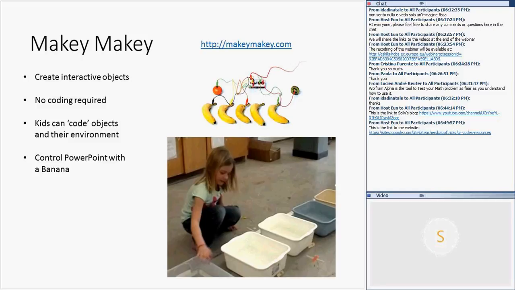So if you want to guide a Pac-Man game type idea, and each one of those bananas represents a different directional arrow. The little girl at the bottom is actually playing a water piano. So they've connected a Makey Makey to those bowls of water, and when she puts her hand in those different bowls of water, they all play a different note.